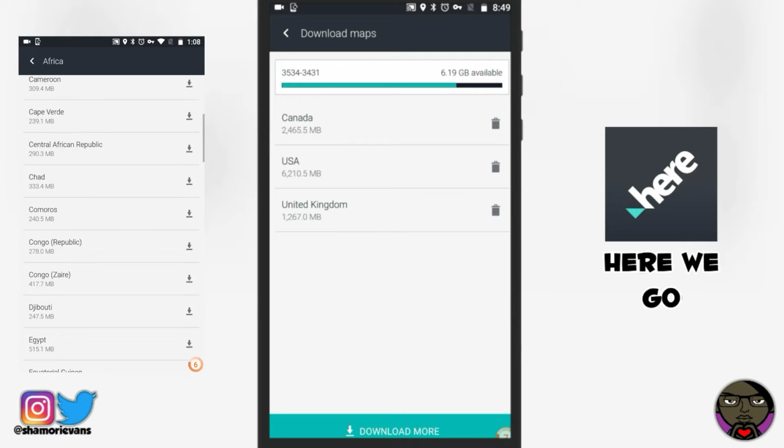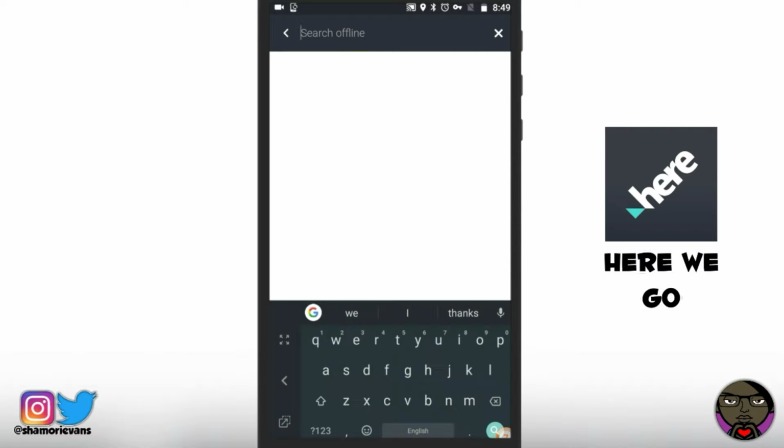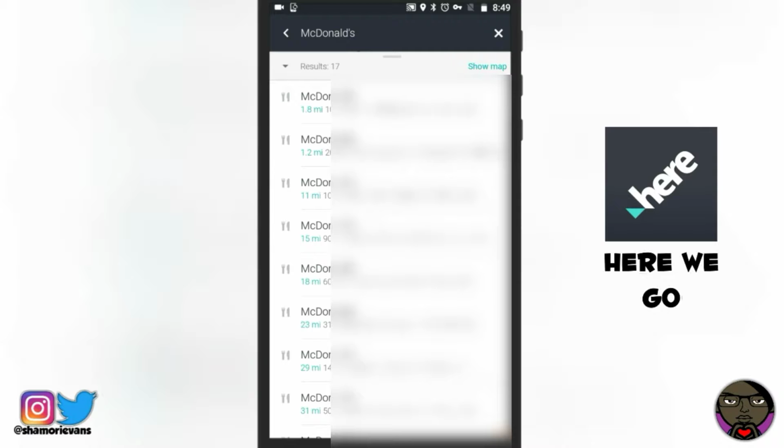But once you get that done, you will basically use it like a map. You just go and search for the destination that you want to go to, and it will do it. So I'm going to type in a simple one. I'm going to type in McDonald's and search, and it will search for the McDonald's that is closest to where I live. And I'm going to have these things blurred out.